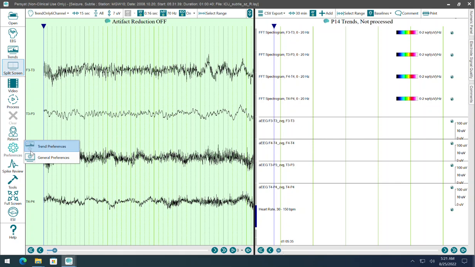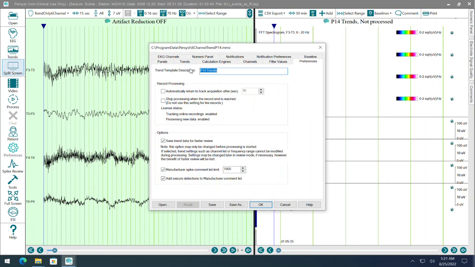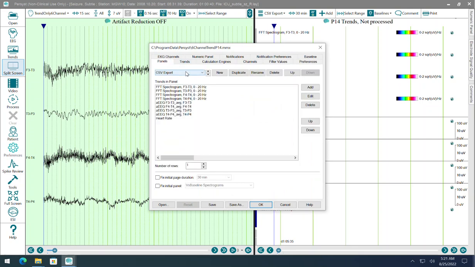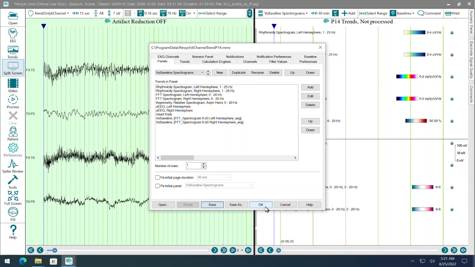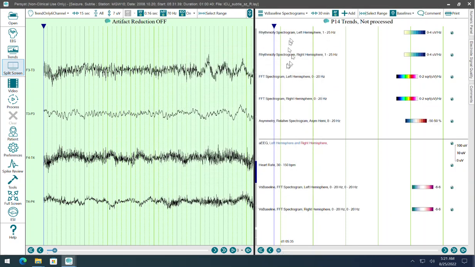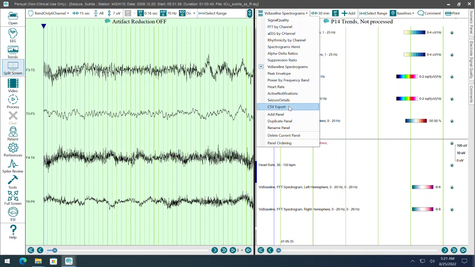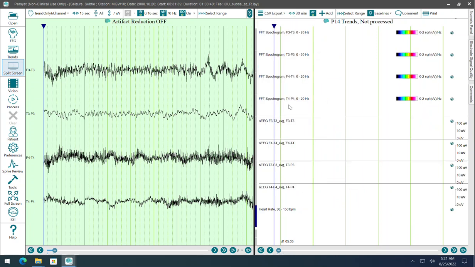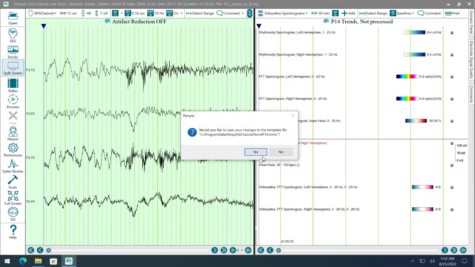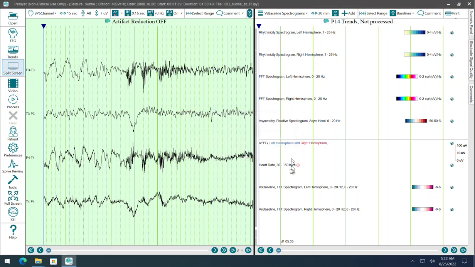If I want a different trend panel to be the default, let's say I wanted that versus baseline spectrograms to be the default trend panel every time I open this, then I just select the trend panel that I want to be the default, select Save, and that becomes the default trend panel. All that means is that I have to select a different one if I want that to be displayed. So once I'm done with this, I can close this and it asks me if I want to save those changes. I say yes.